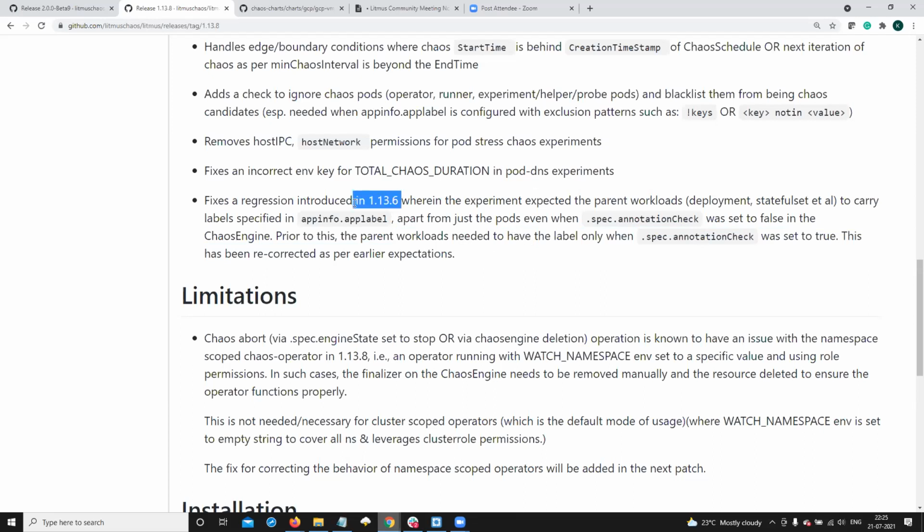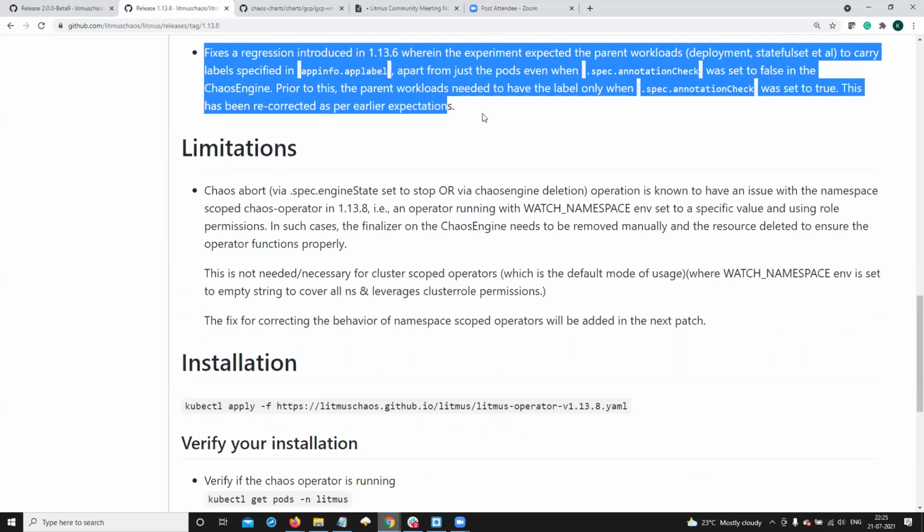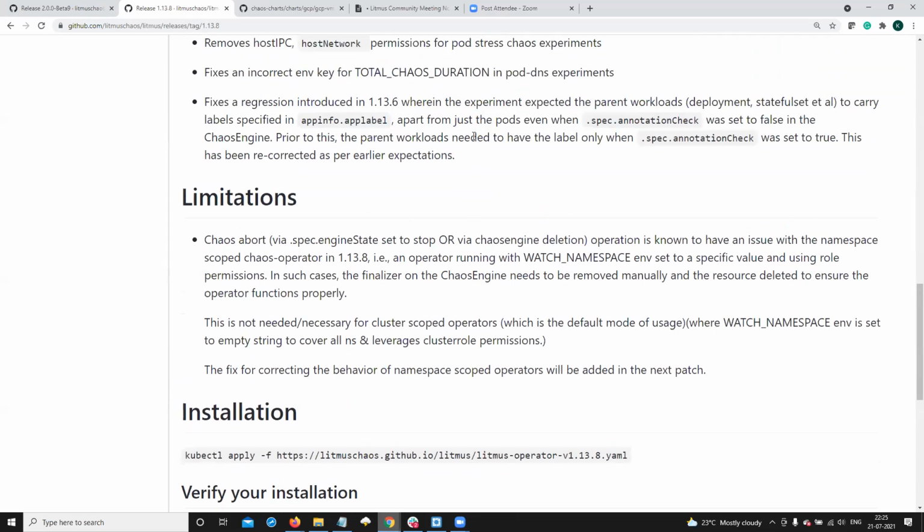That was the behavior until 1.13.6, but there were some changes which sort of violated that principle. And we needed labels on the parents as well, even if we were just targeting pods randomly. So that has been reversed, or the fix has been made. So we go back to the original flow with 1.13.8.